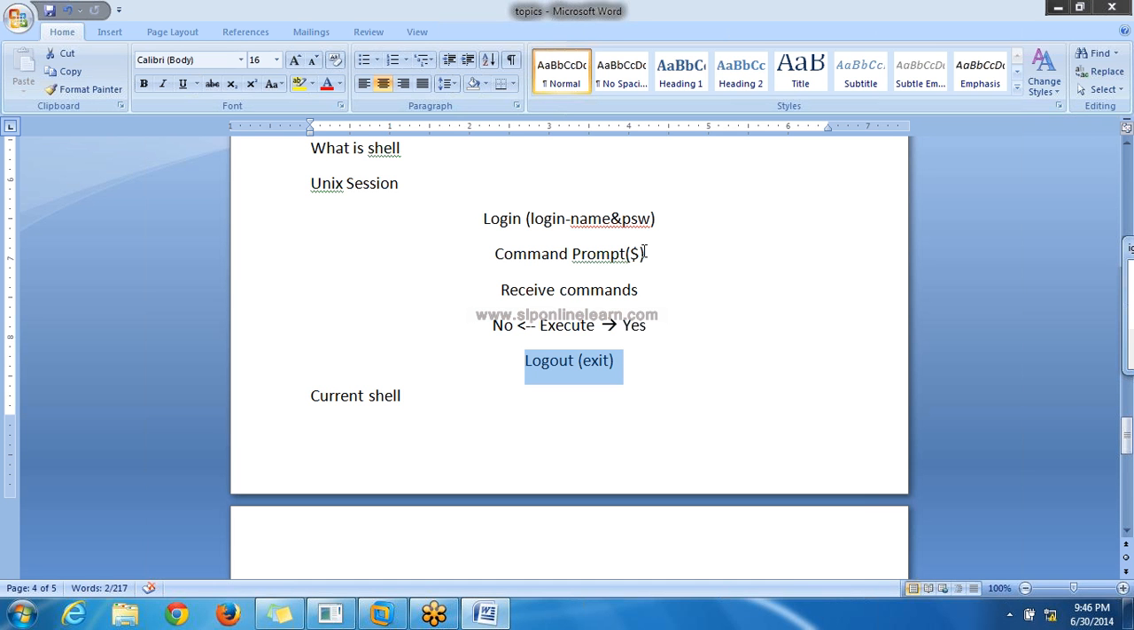If some other user is logged into the same system, there is one server, but more than one user can log into the server and do their work. That user will have their own session and can run their commands. All these commands will be executed at the kernel. So this is nothing but a user session.